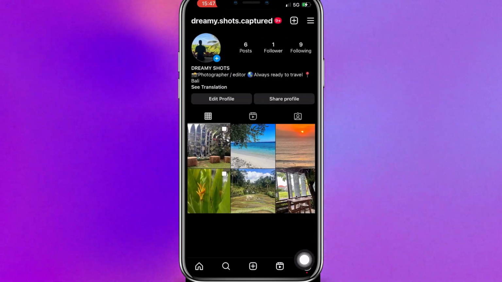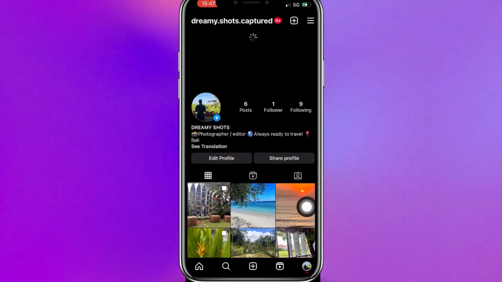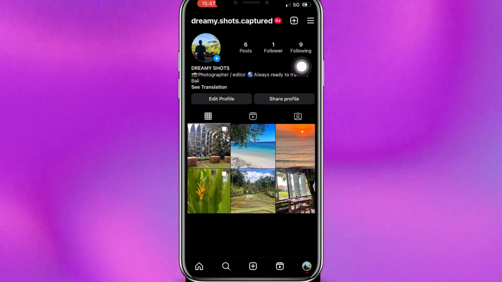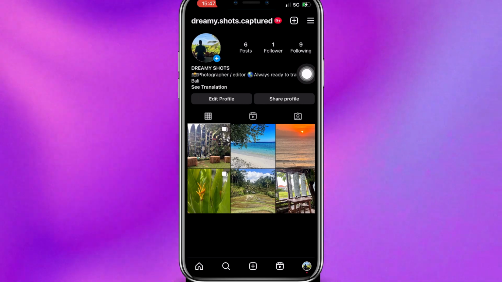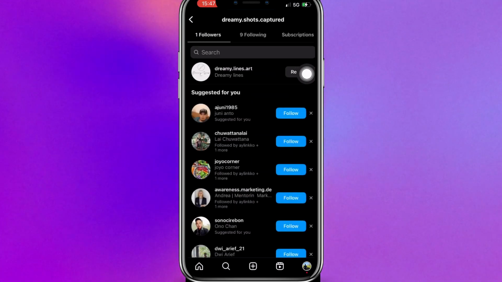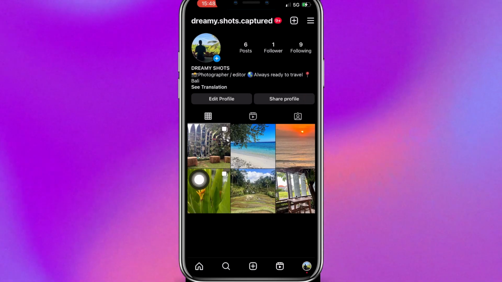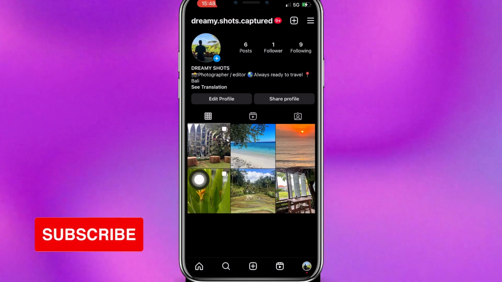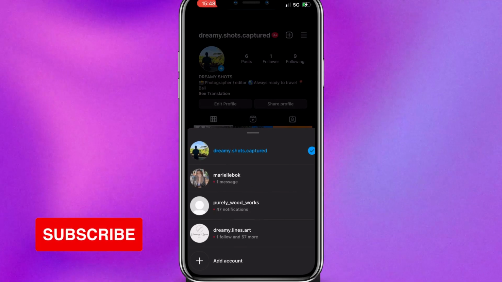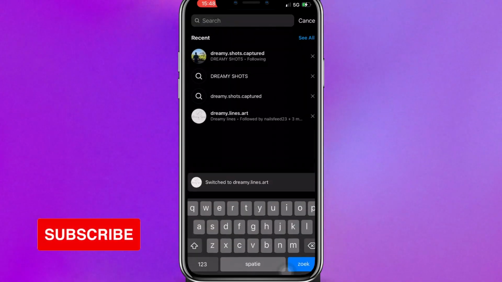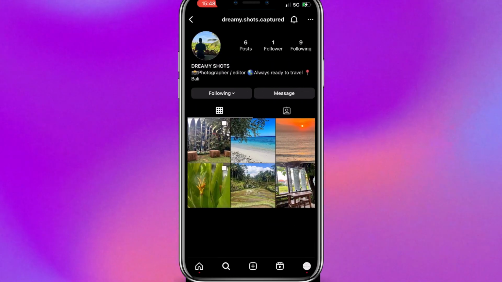And if I go to my own profile, yes. So as you can see, I have 1 follower and 9 followings. I can see them, but my followers can't see them, and I can show you by going to another account. Here you go. I'm going to this one, and I'm going to search for my own account. It's this one.